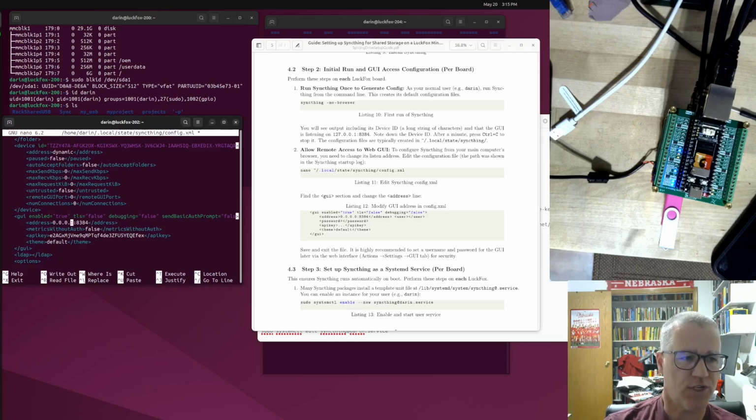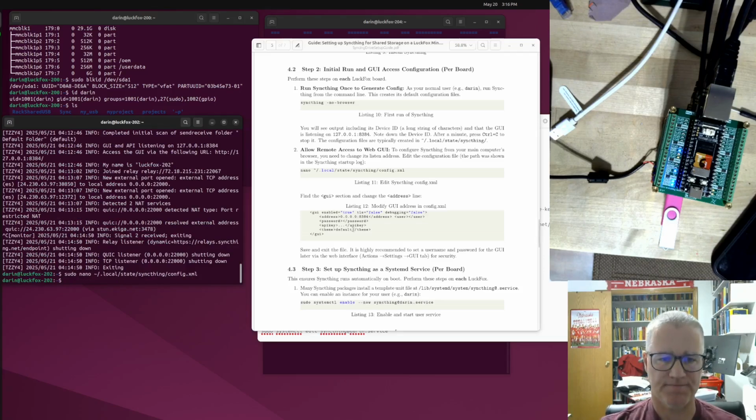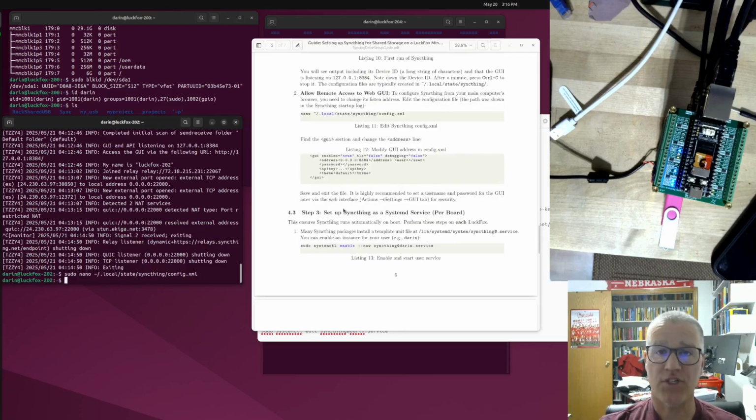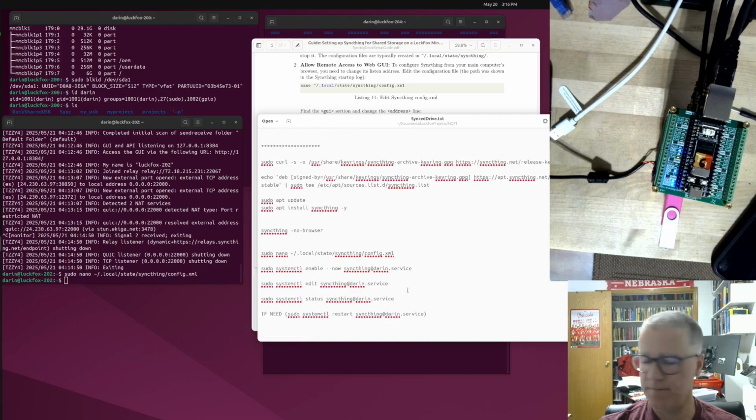So we need to change the 127 to a 0, and we need to change the 1 to a 0. And then Control X and Y and get out and save it. So now we should be all set. So now we need to get this running. So we will go ahead and enable service.